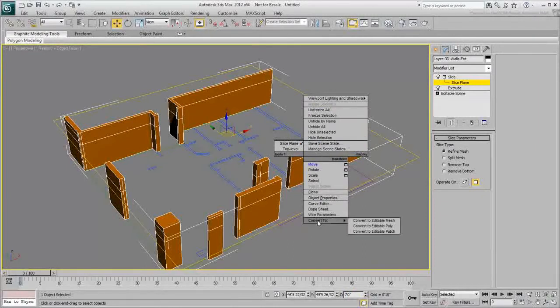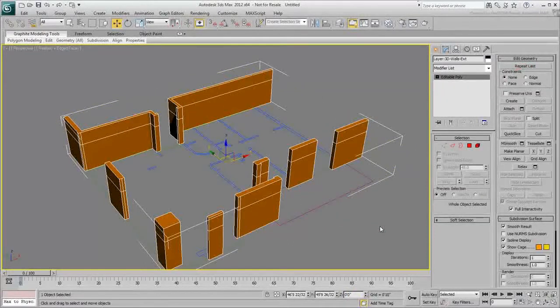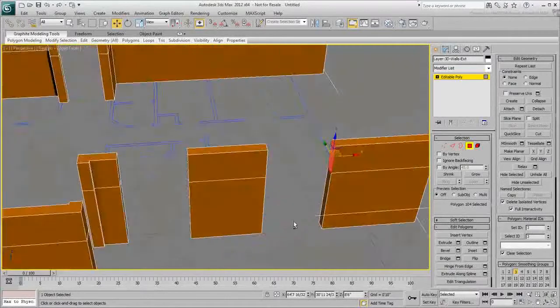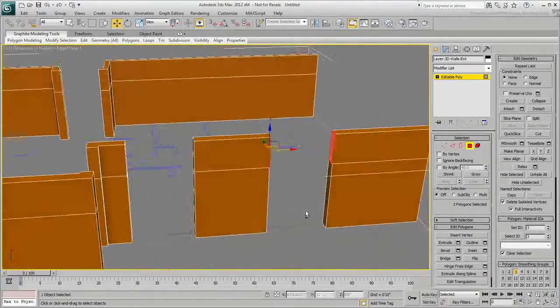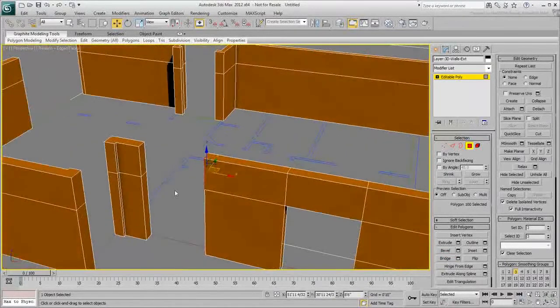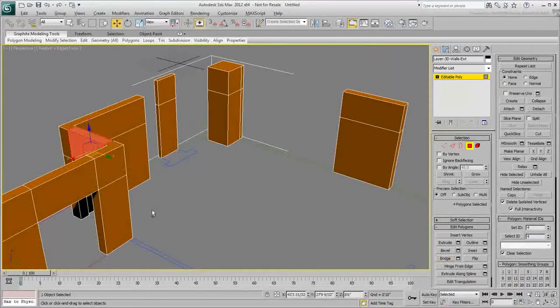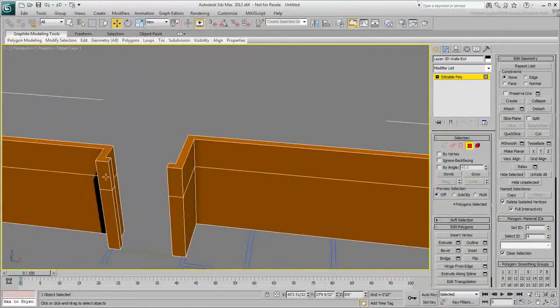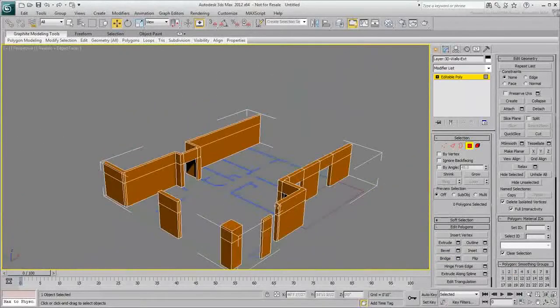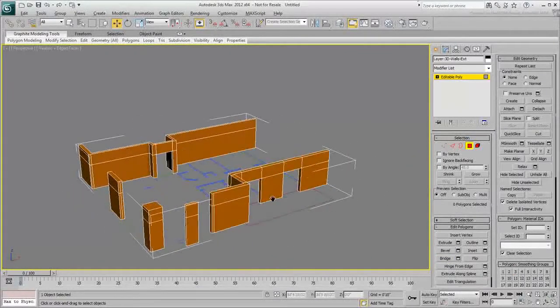Right-click and convert the object to an editable poly. Using Polygon mode, select 2 polygons facing each other above a door opening. Use the Bridge tool to create the header. Repeat the procedure to create the 3 other headers, but leave the openings where the curtain wall should be. Exit Polygon mode when done.